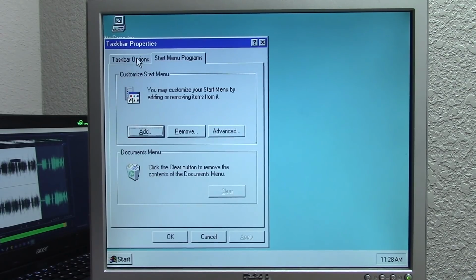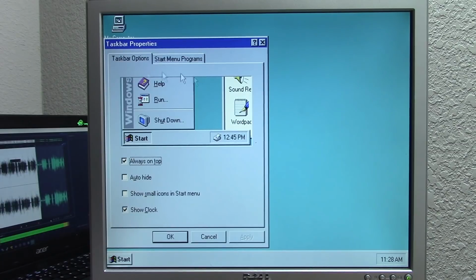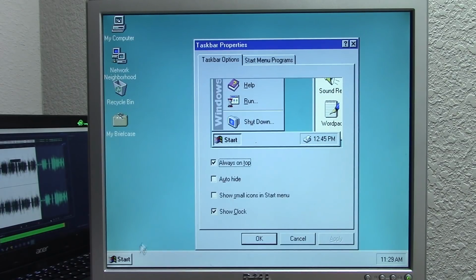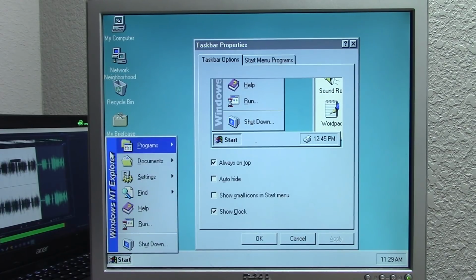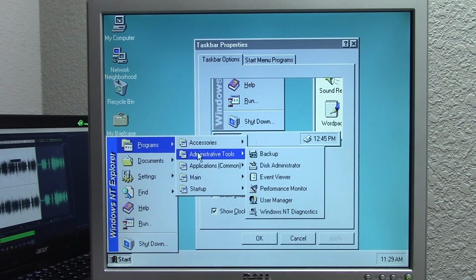So this is where you can actually customize the start menu. So we'll go ahead and go into the start menu. See, it still says Windows NT Explorer. The colors do look exactly the same as they were previously. And yeah, once again, we have our program groups converted into start menu folders.